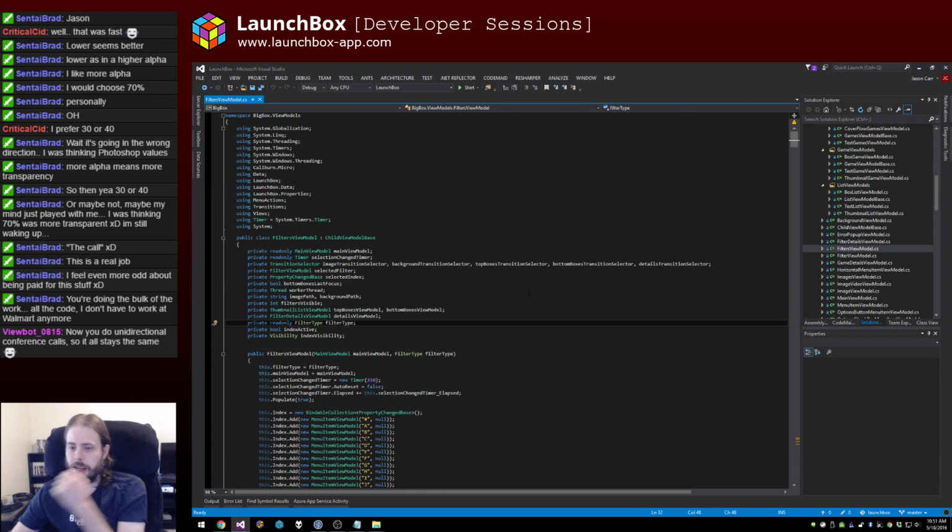We're going to need to add a filters view model base, which is a base class that is going to be inherited by all the different view types. And then we have filter view model, we'll have to do the same thing for. So yeah, game view models and list view models.